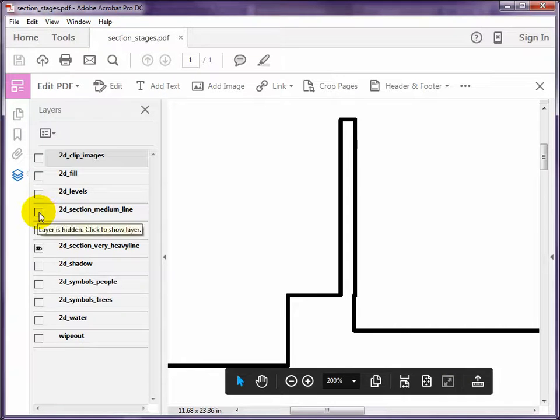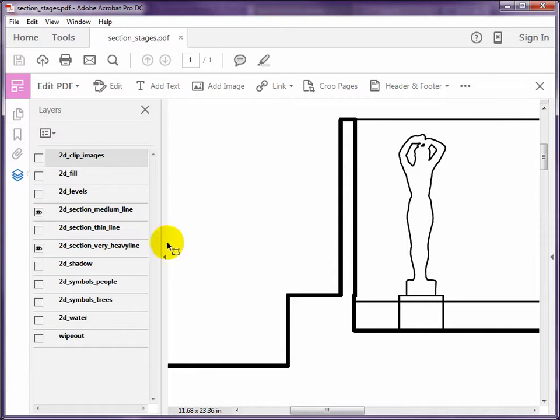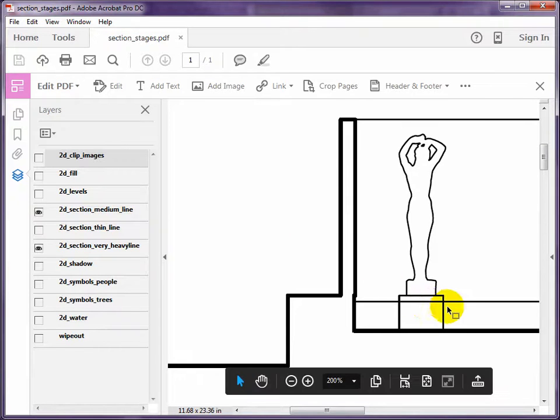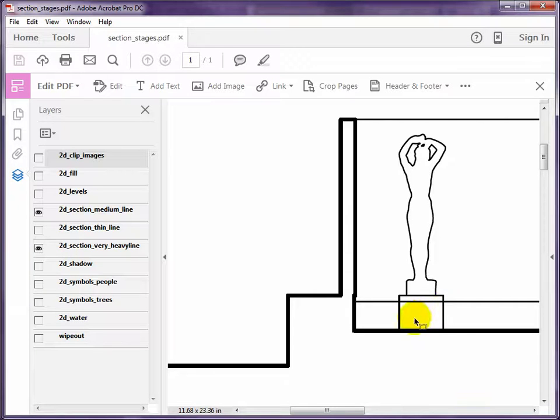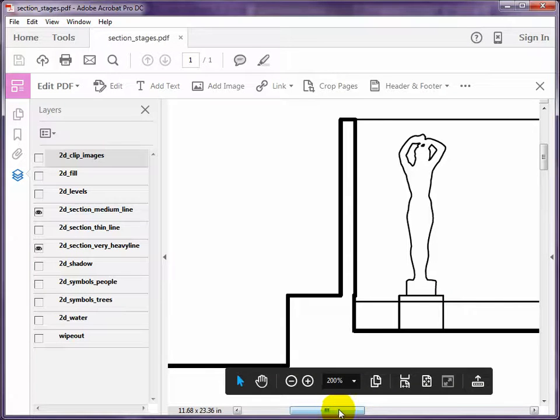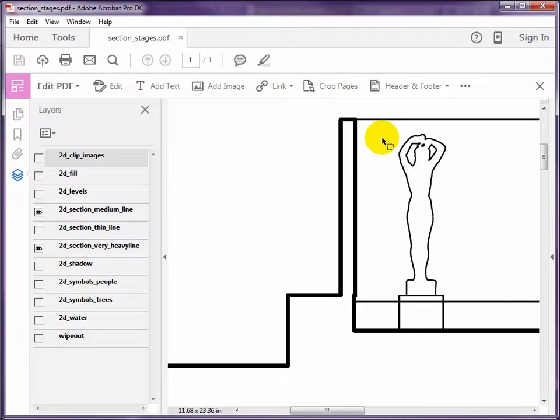The next layer, the next level of detail, section medium line. So this is stuff that's not important. It's not holding the building up, but it still basically defines the shape of the arrangement. Okay, so we've got the base that the statue is sitting on, an outline of the statue, and the line at the back, at the top of the wall in the distance, and also the water level in the pool.